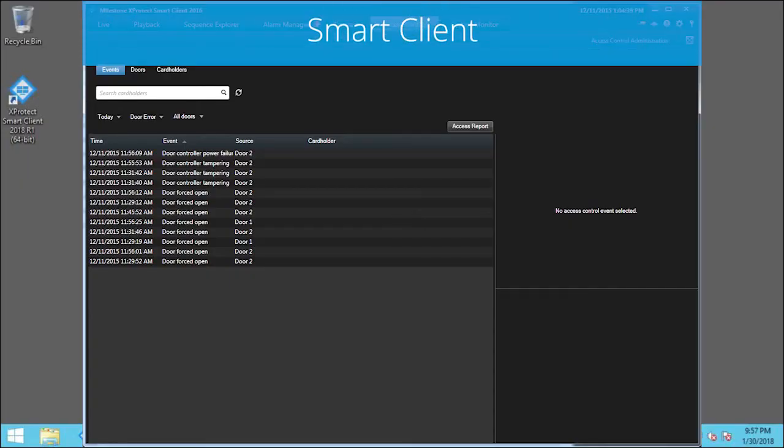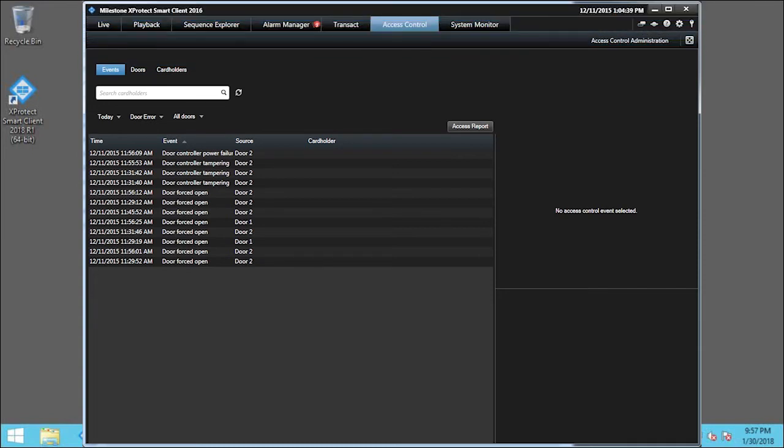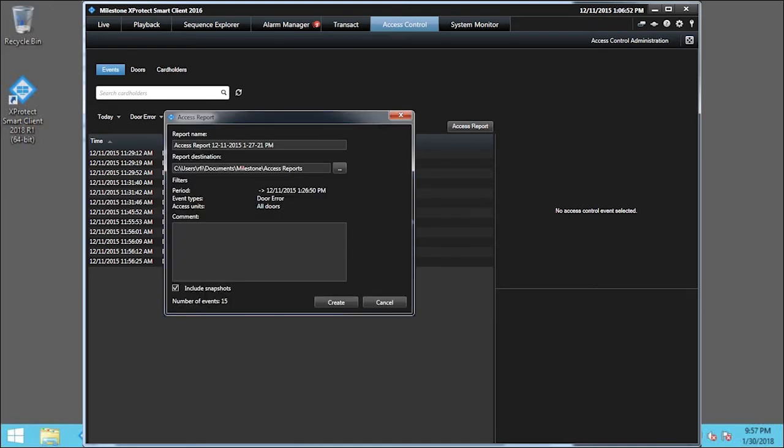On a list created in a Search and Filter Events task, click the Time column header to filter the results in ascending time order. Next, click the Access Report button. In the Access Report dialog box, specify the report name and destination and click Create.